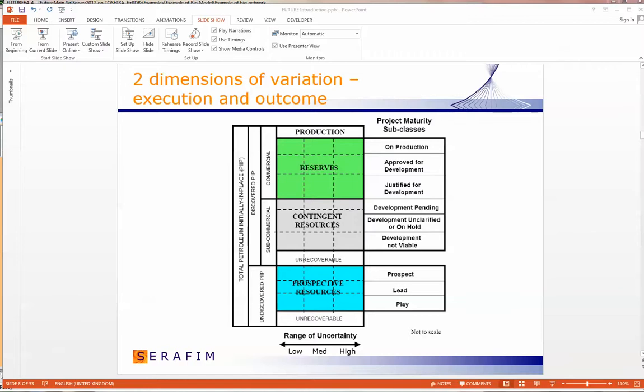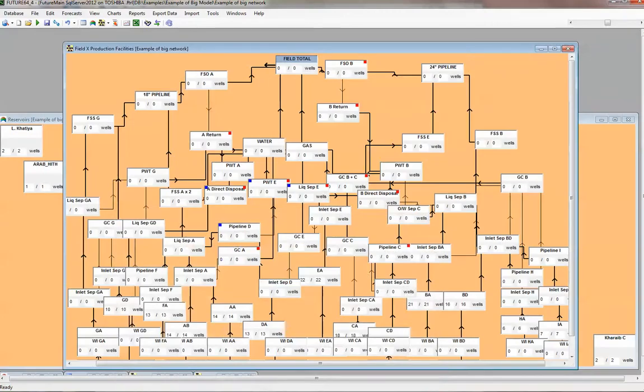And similarly, 2P reserves would consist of all wells and projects that were on production or approved for development and/or justified for development, and it would use the mid profiles for this. So in this way, the SPE system splits the range of possibilities into two dimensions: one being project execution choices, and the second being outcome uncertainty. Future implements a similar system, and it does that by using projects and scenarios.